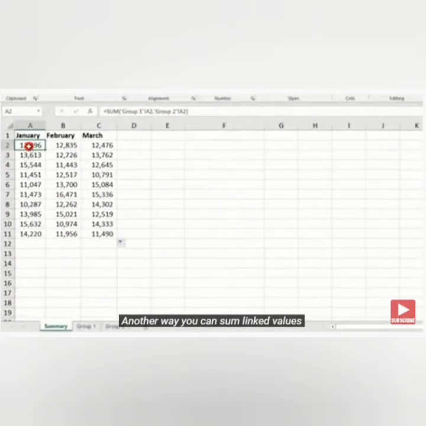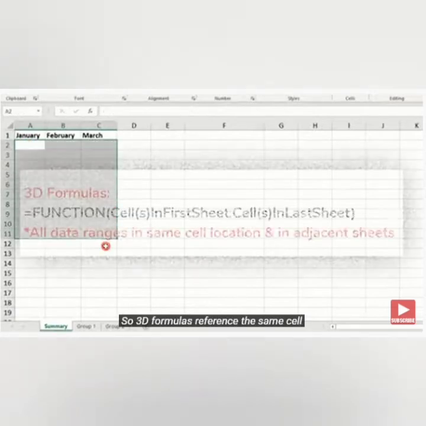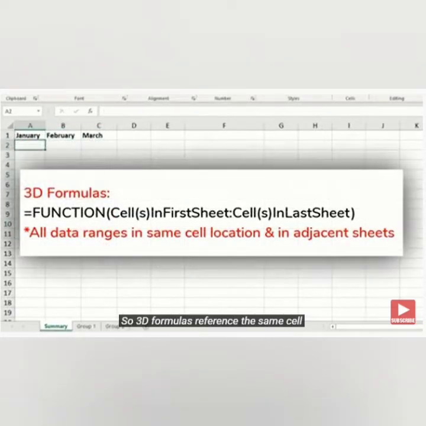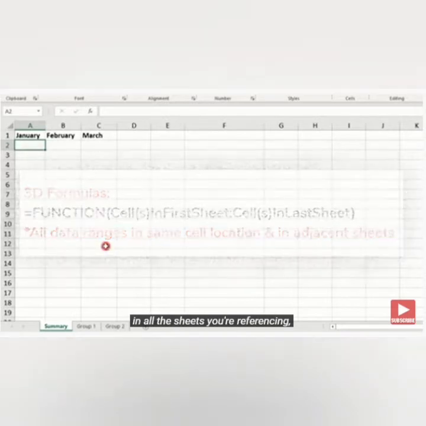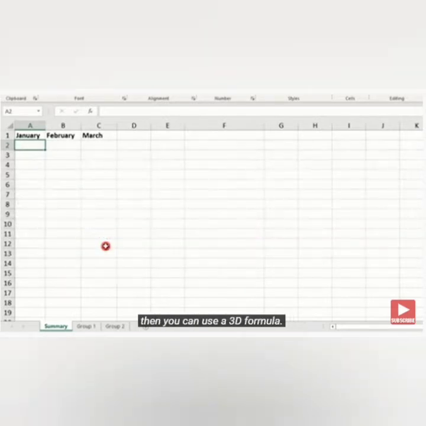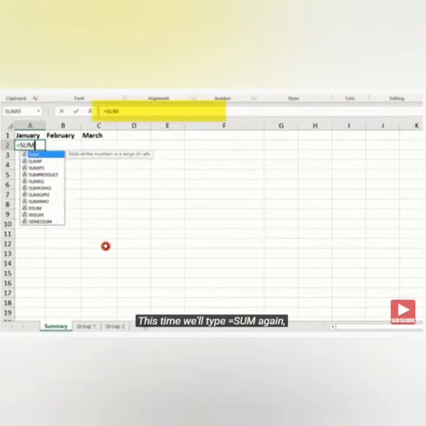Another way you can sum linked values is by creating a 3D formula. So 3D formulas reference the same cell or range of cells across multiple sheets. So if all the values you are summing are in the same cell locations in all the sheets you're referencing, then you can use a 3D formula. Take a look. This time we'll type equals sum again.